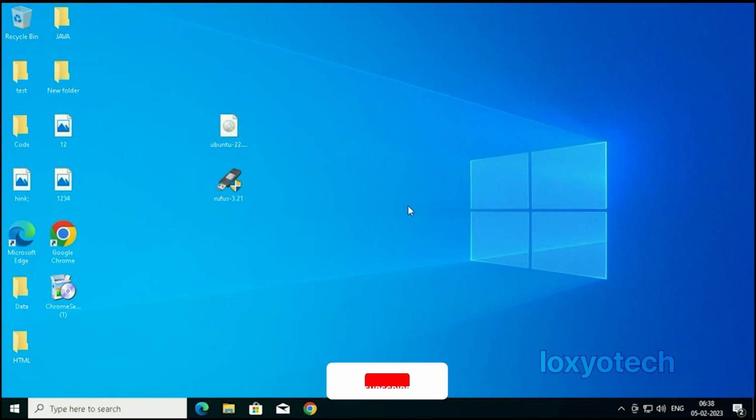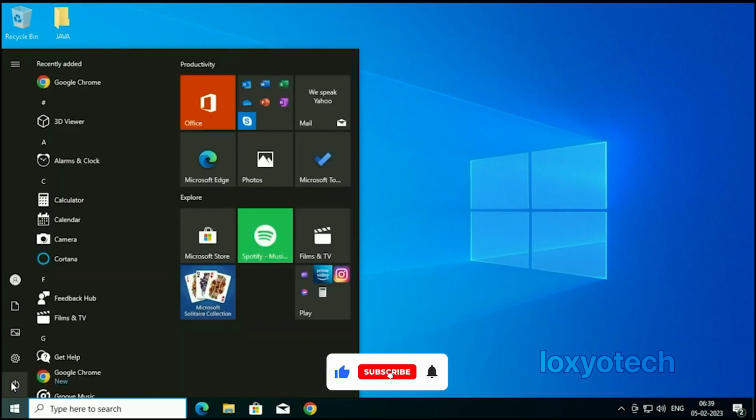It's done. Installing Ubuntu and the dual boot setup is successfully completed. Now you can use both Ubuntu and Windows on the same system.